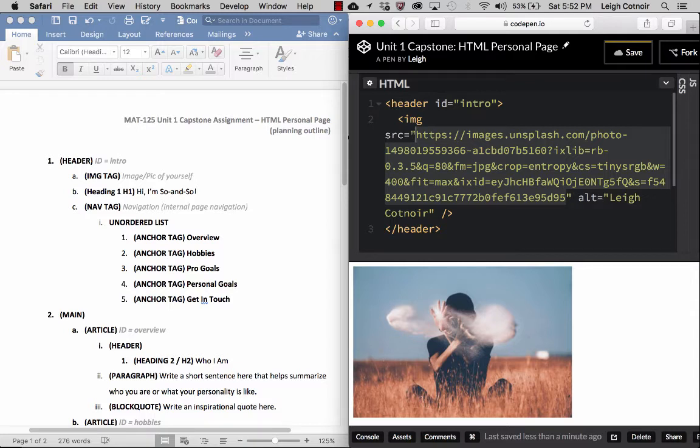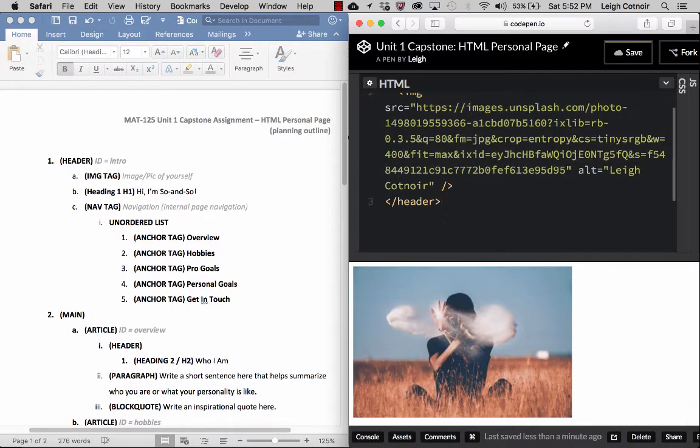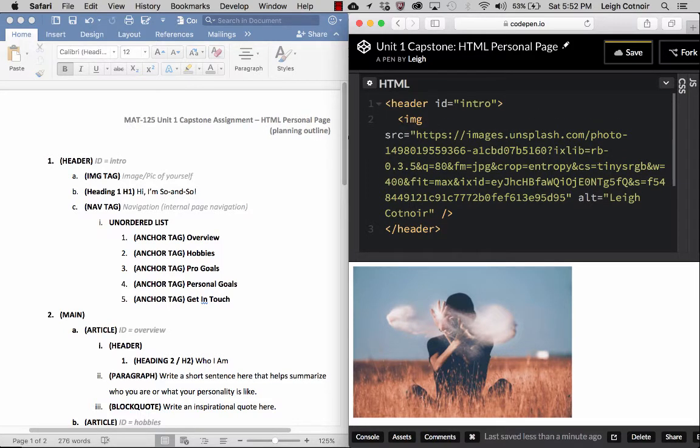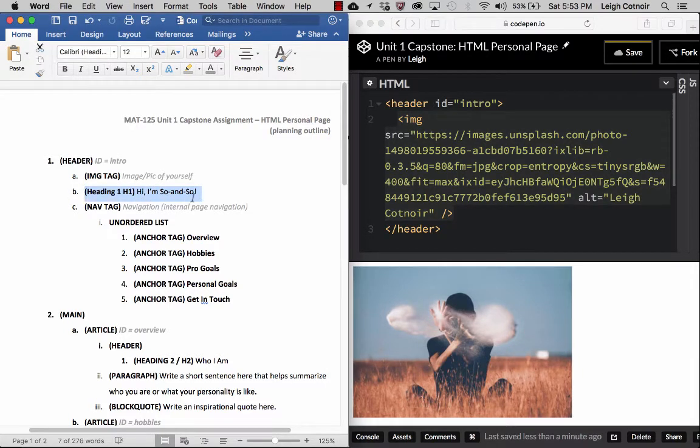And so anyway, let's go ahead and just leave this as is right now. And you've got something that'll hold our place. And then so that's our header, and then I've got my IMG tag. And then if we look next, you see this over here is the next thing that we would have, which is an H1, where it says, hi, I'm so-and-so.